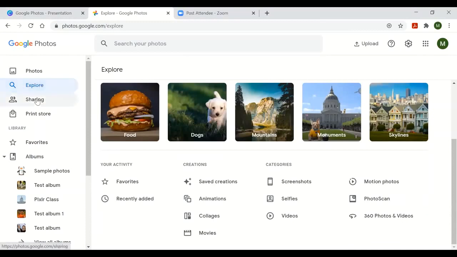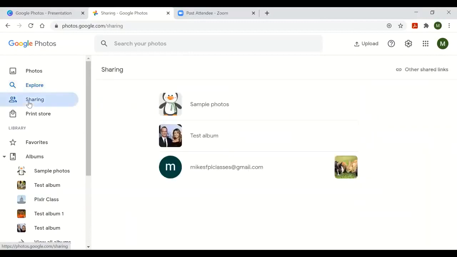I'm going to go to the third option on the left, which is sharing. So I'm going to click on that. And sharing is indicated by an icon that looks like two people on the left-hand side. What sharing means is that if you have photos in Google Photos and you want to share them with someone, those shared photos or albums will be listed here. So you know which albums are shared, and which photos are not shared.